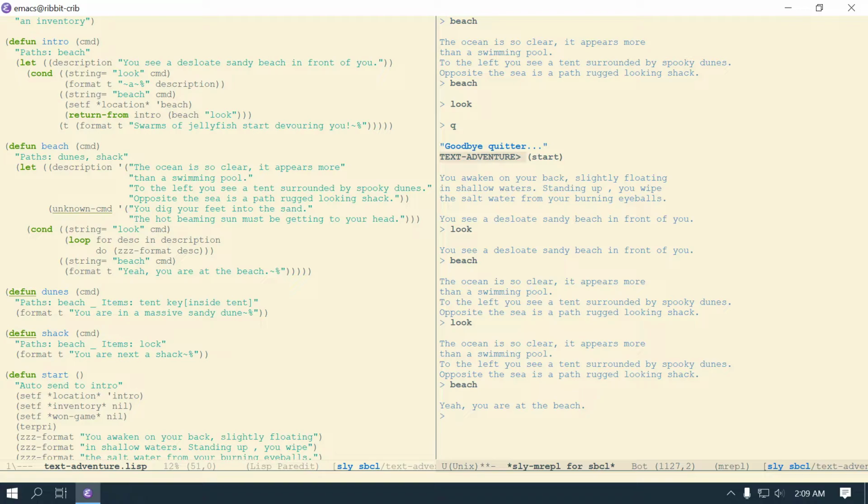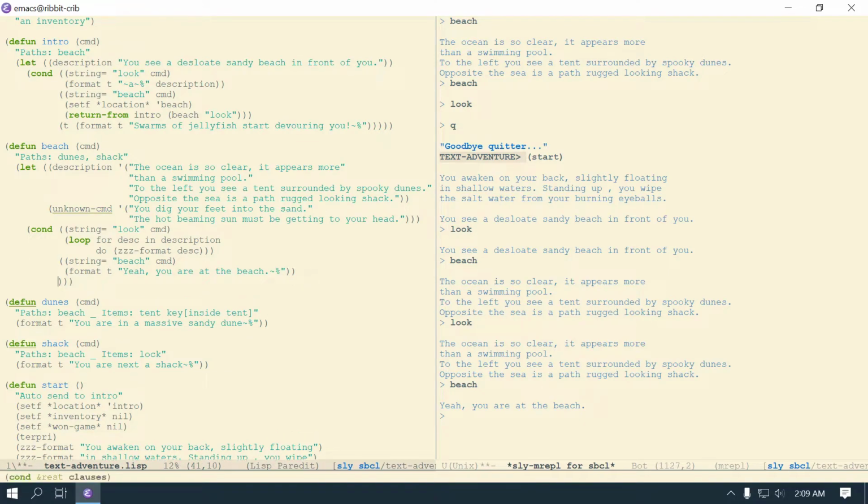So unknown command, string equal. I'm just gonna come right here, Control F. Oops. Control F. And then I have to see a couple things here. So if someone types in beach, yeah, you're at the beach. And then actually, I'll come over here and get out of here because there's another command, search.